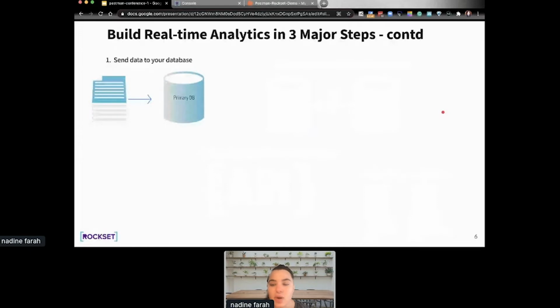So the first category I mentioned is sending data to your primary database. You may have multiple sources where data is being sent to your database of choice. So if you're using a relational database like Postgres, a data engineer may need to pre-process the data. And if you're using a NoSQL database like MongoDB or DynamoDB, you store data as it is.